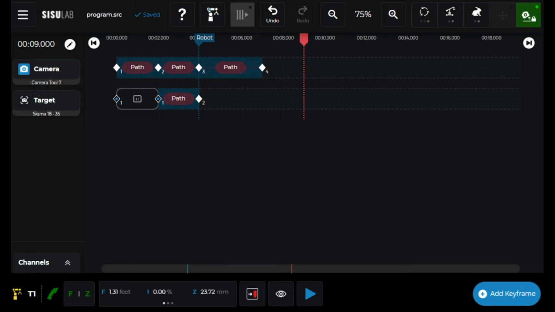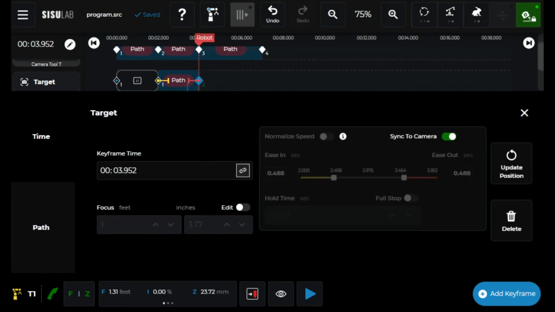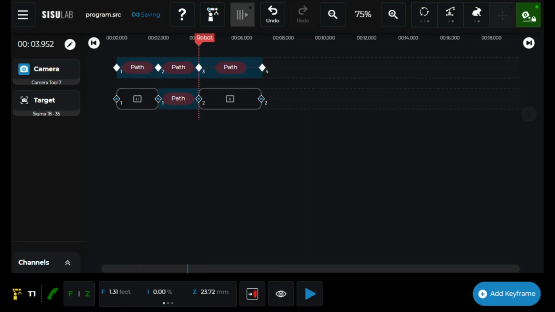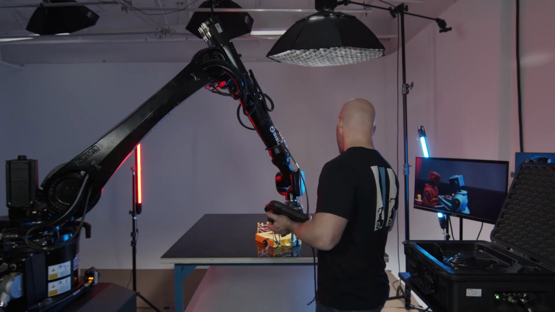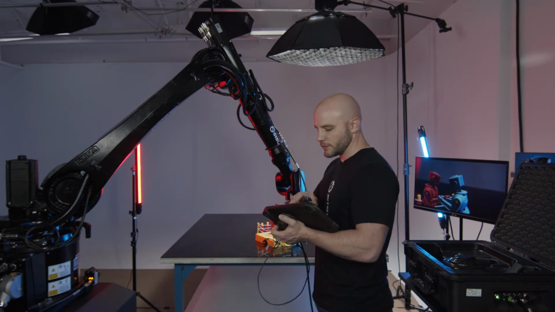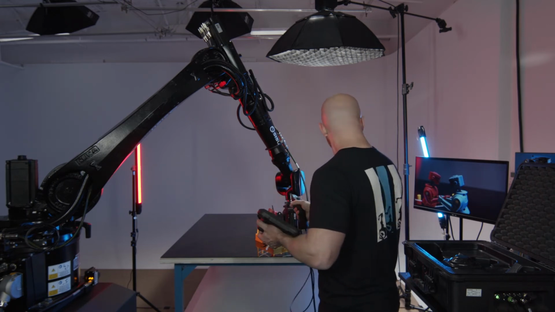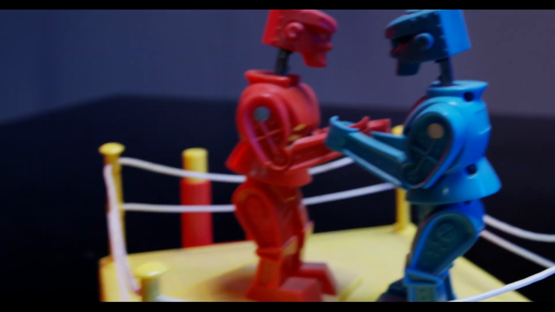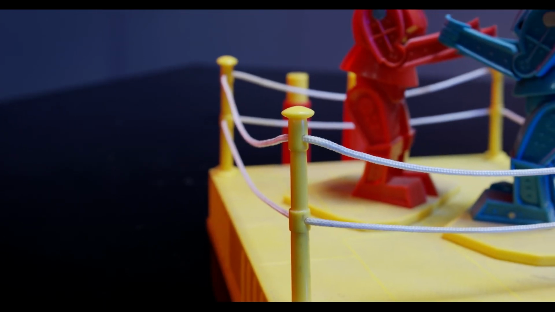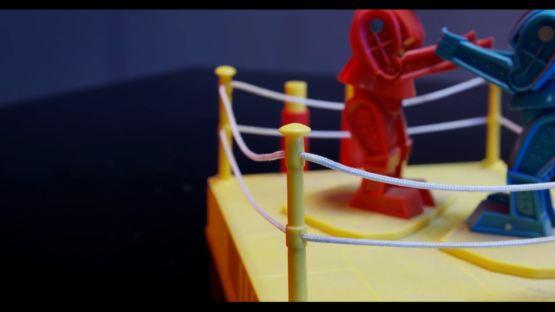I add the keyframe in camera channel, and then again, I'm gonna go back to my target channel keyframe, unsync to camera, add the full stop, and add that hold time that matches my move, my camera move. Okay, so now we're on to our final target, which is that front post. So let's go down and get eyes on that. There we go, and I'll focus up again.